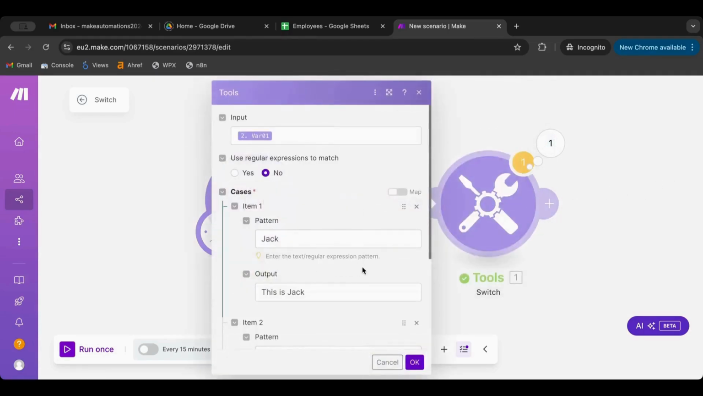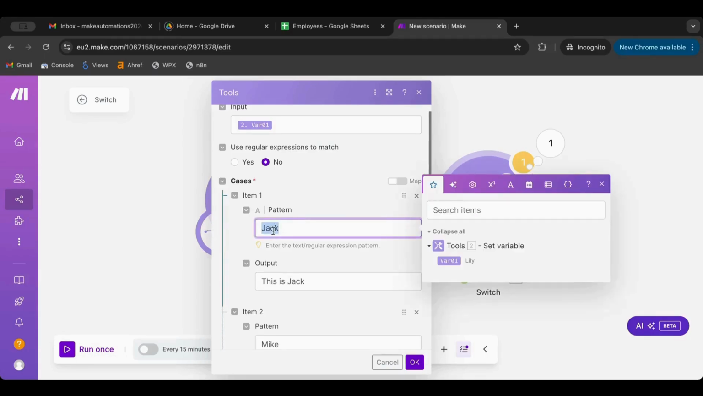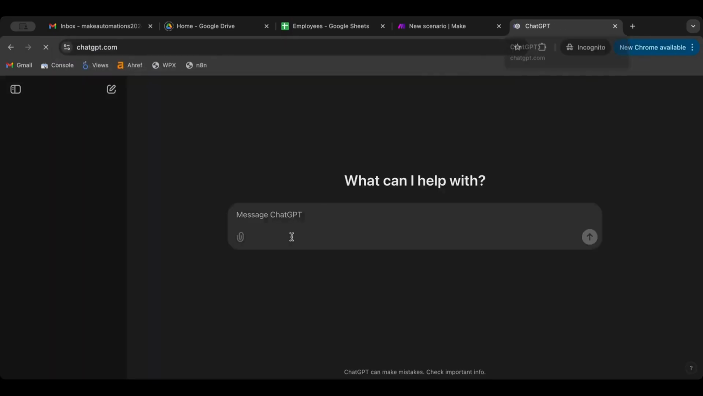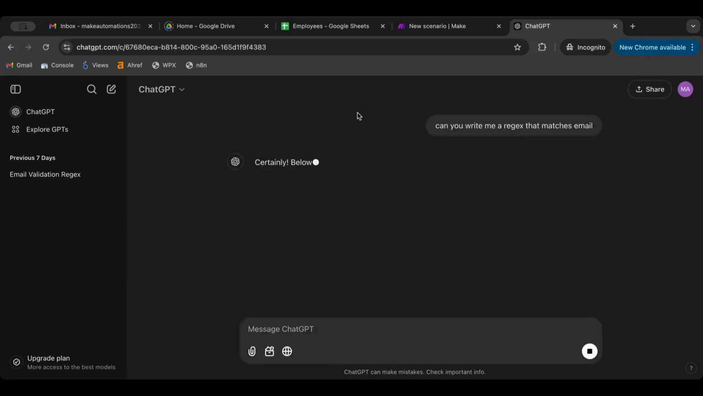So as you can see, we have different patterns. Now this pattern could be something exact, or let's try if it's empty. We can put text, or we can put a regular expression. Let's go to, for example, ChatGPT to help us write a regex. Can you write me a regex that matches email? Okay, let's see what it gives us.